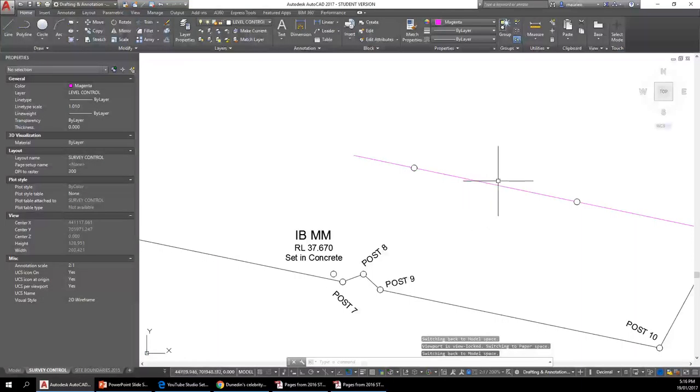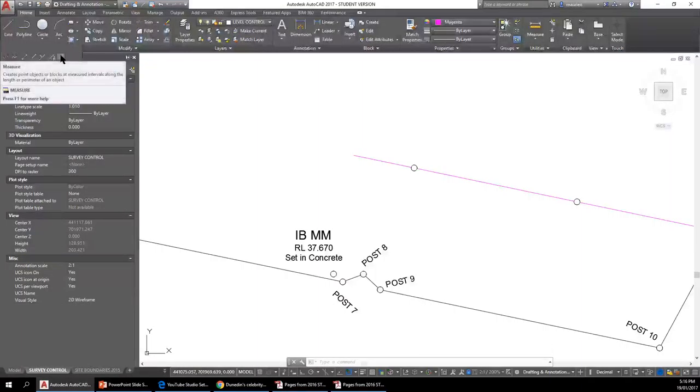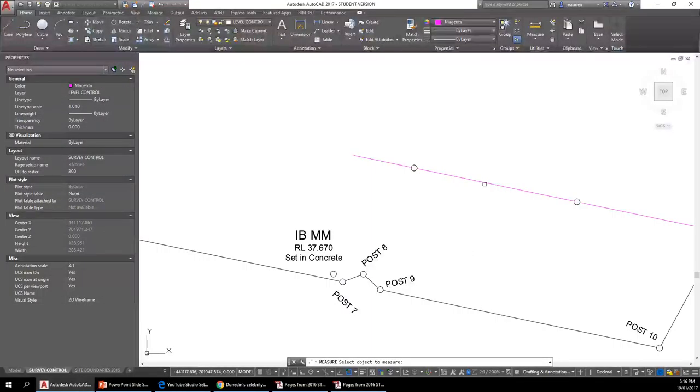Now, what I'm going to do is divide that into 2 meter things. So I go up here to draw, and here I go to this one here, which is measured intervals. So that's it there. Select the object to measure, which is that one there, and 2 meters, and nothing happened.